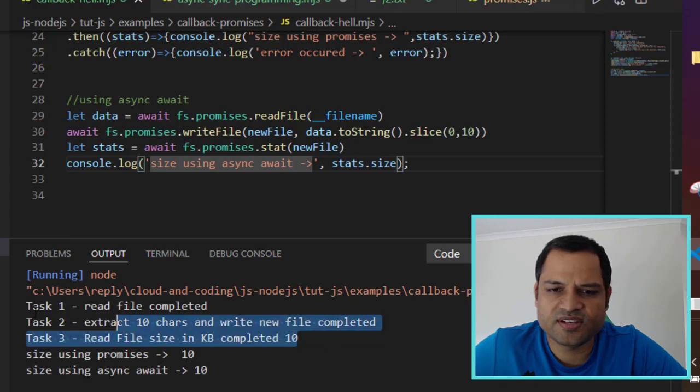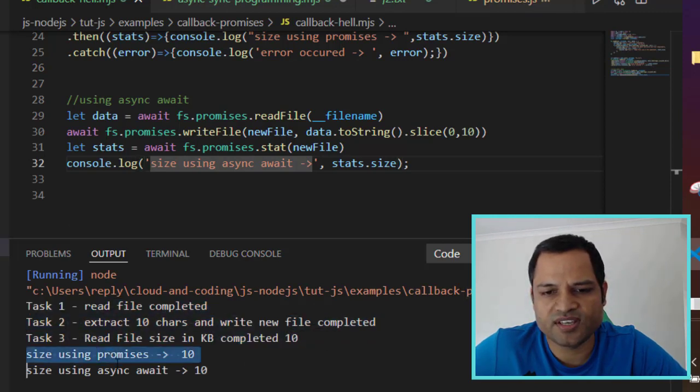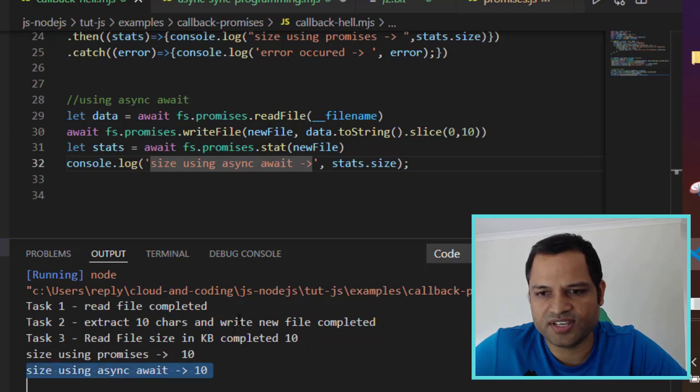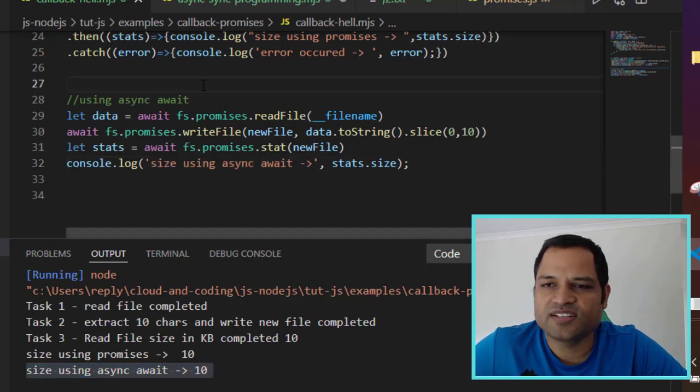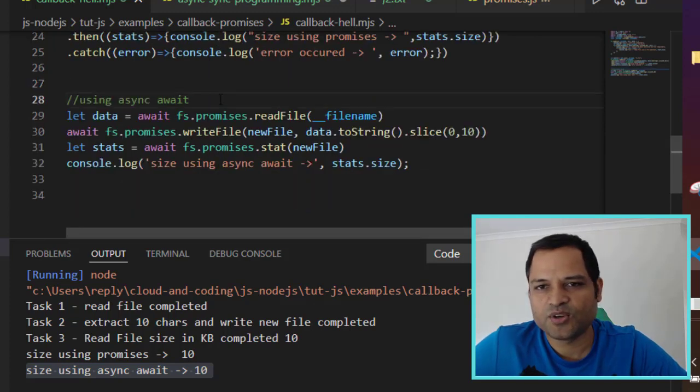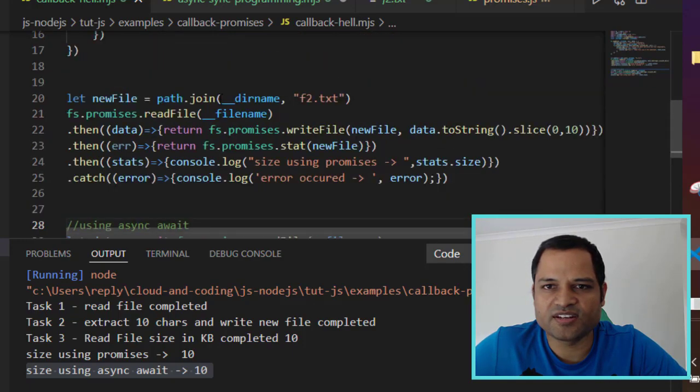I'm just going to run this and see the output. You can see this line is printed by the callback function, this one is by the promises, and this is by async await. In each case the size is 10. So that is the way you can use the async await keywords to write code in a much better way, even better than promises and callbacks as well.